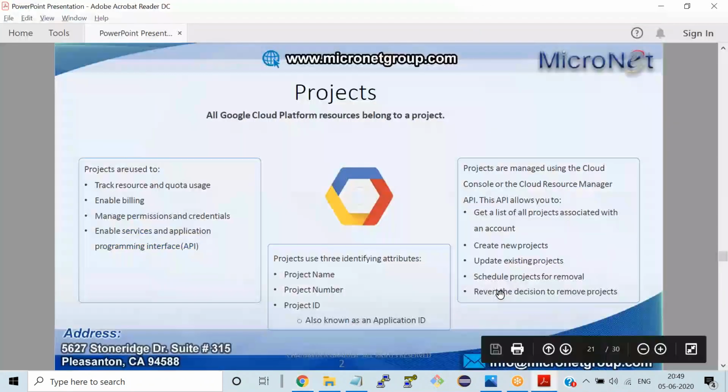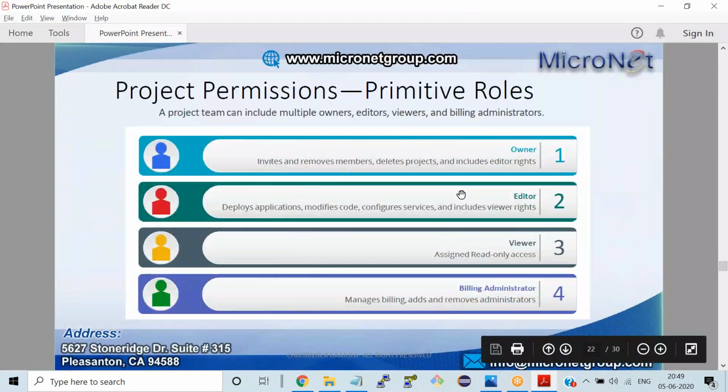Yes, team, this is all about the three roles. Owner invites and removes members, with complete privileges. Editor can deploy and modify code. Viewer is assigned read-only access, and there is also billing administrator. So you can create multiple types. Again, you have something called primitive roles, which is quite old, or you can also go to IAM-specific roles and give the access. Both are possible.